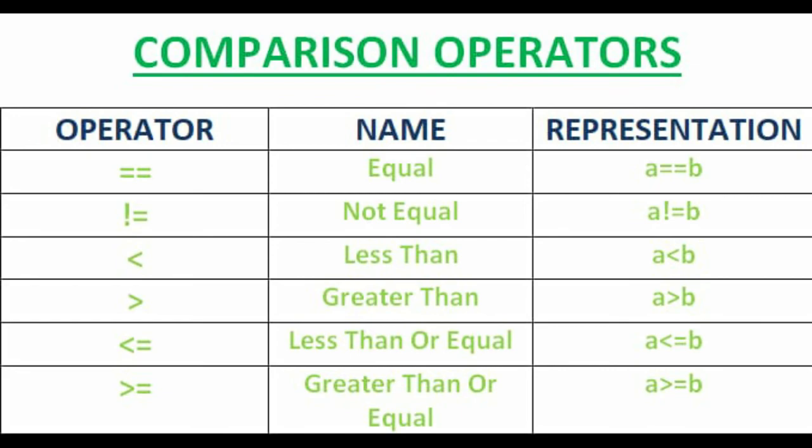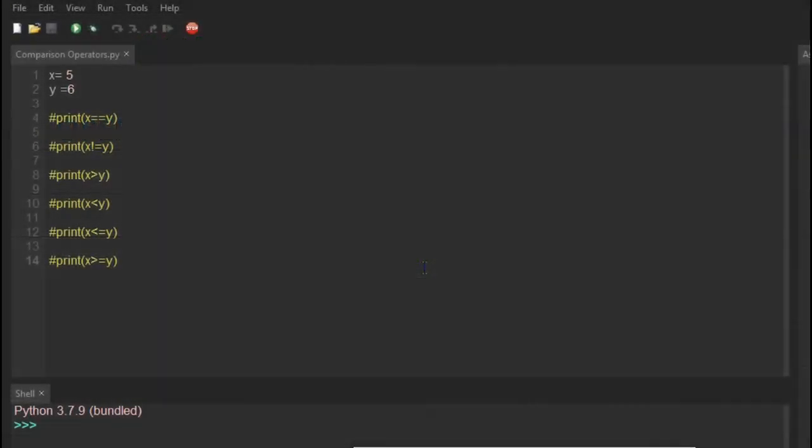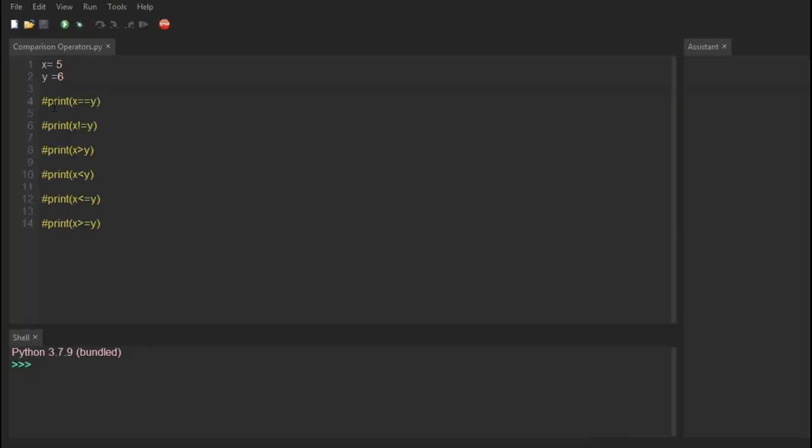Now let's see the working of these operators on Thorny. I have declared 2 variables here, x with the value 5 and y with the value 6. Now we'll go through all of these operators individually. If the condition in the print statement is true, it will print true, otherwise false. The first condition is x equals y. Let's print the statement, and it is false because x has the value 5 and y has the value 6 and they are not equal.